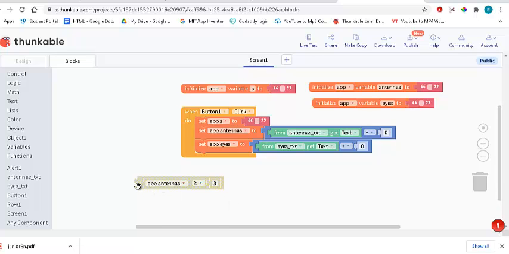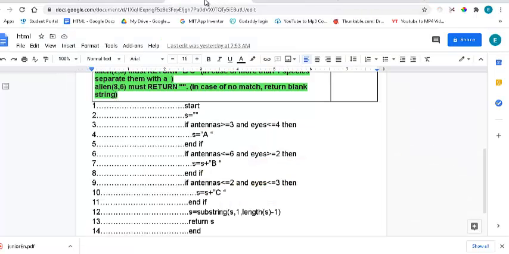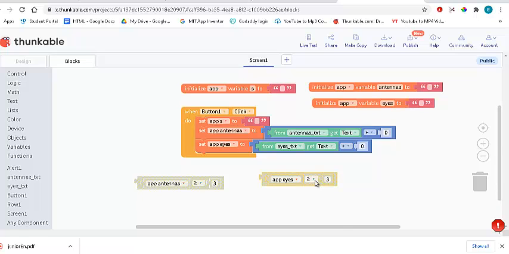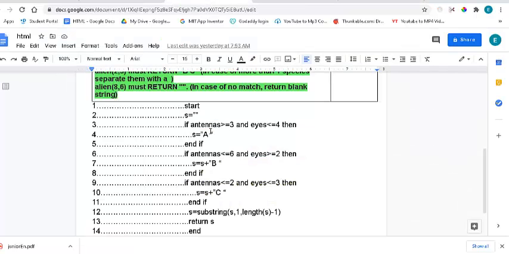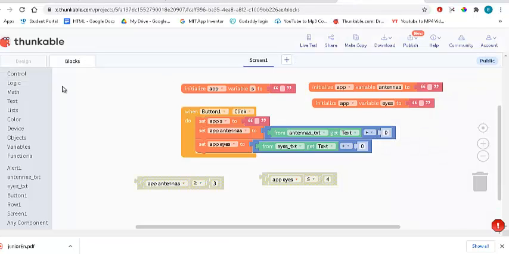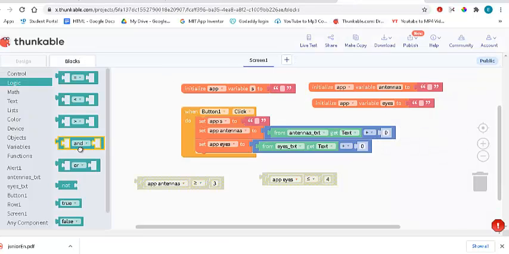Now I'm going to duplicate this one, and it's going to be eyes. And our eyes have to be less than or equal to 4. So less than or equal to 4. And this one, 4. And also, if you look here, there is an AND operator here. So I'm going to go here to the logic and bring an AND here.